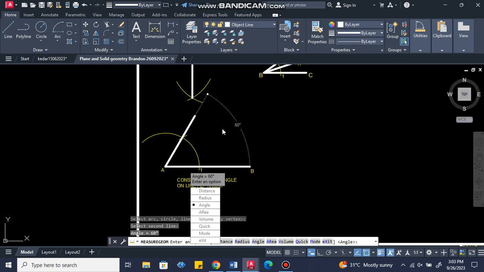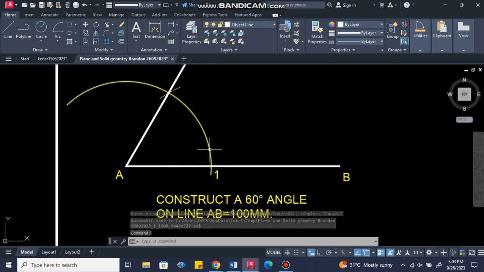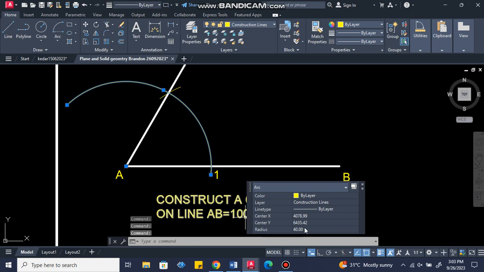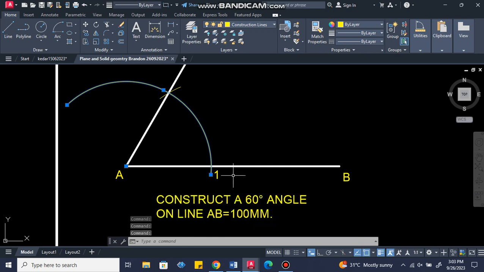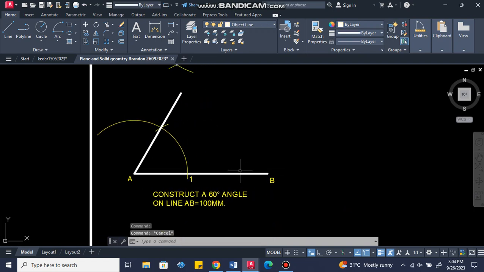60 degrees. Now one point to note. Initially I used 40 millimeters as my radius for my arcs. However, you can use any radius that suits you. Once the radius of the first arc and the second arc is exactly the same, you will get the 60 degrees. Great.